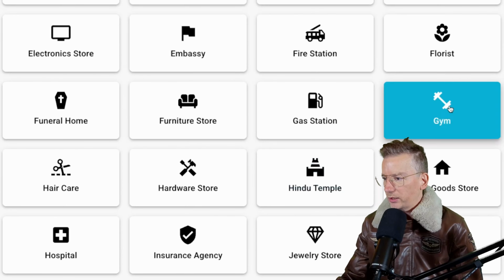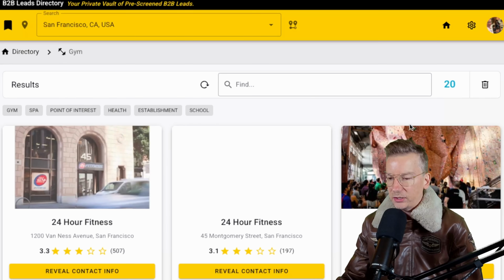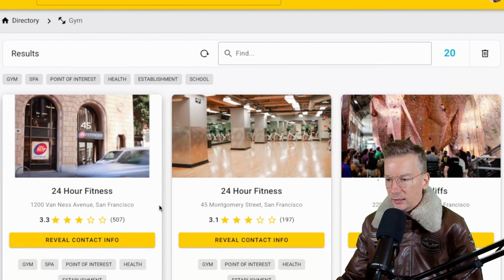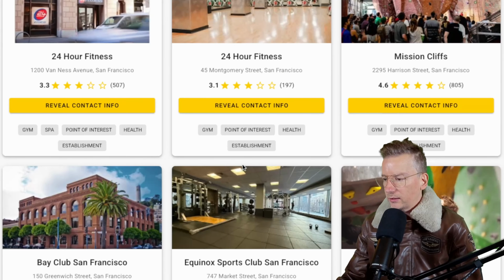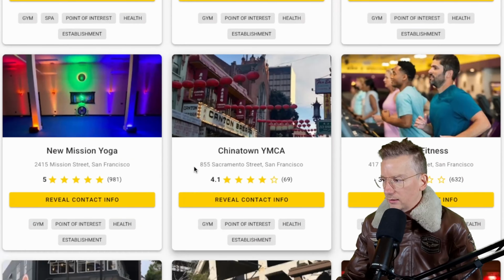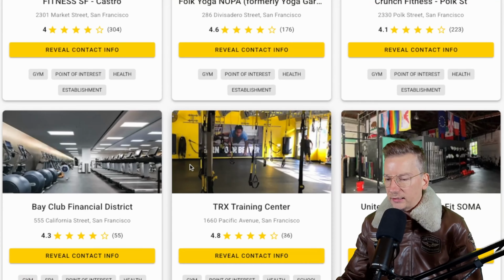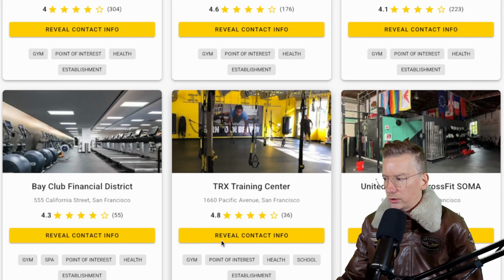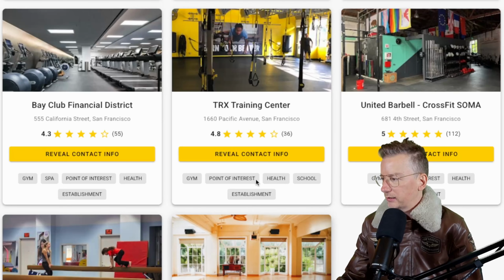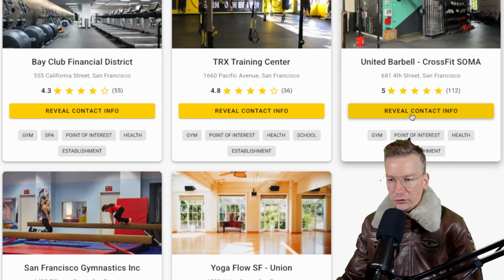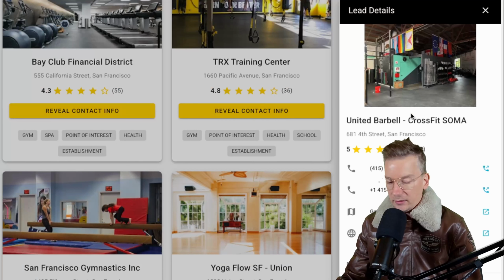All right. So as an example, let's pick something here. Let's have a look at gyms, for instance. So selecting gyms here, now we're getting access in the San Francisco area. We're getting access to all the different gyms right here. And we're getting all the details we need for these specific gyms. And what you can do, if you want to look at the details on a particular gym, you can just click Reveal Contact Information, giving that a click.